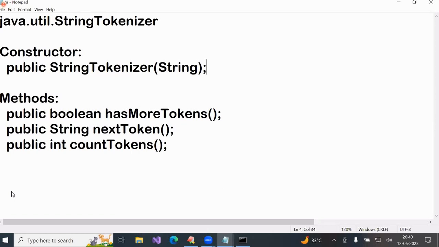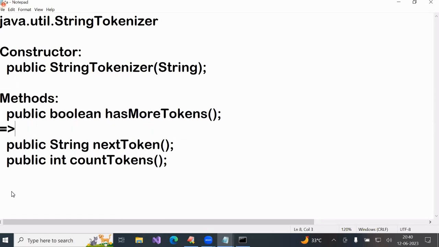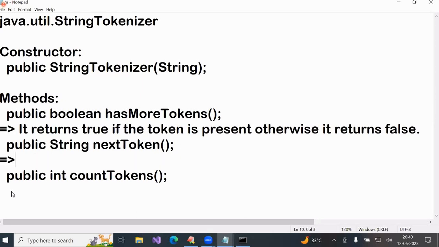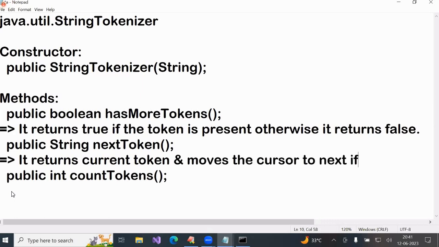Here, this needs no explanation. Consider the purpose of creating the object. hasMoreTokens returns true if a token is present; otherwise, it returns false. nextToken returns the current token and moves the cursor to the next token. countTokens returns the number of tokens. A token is nothing but a word.